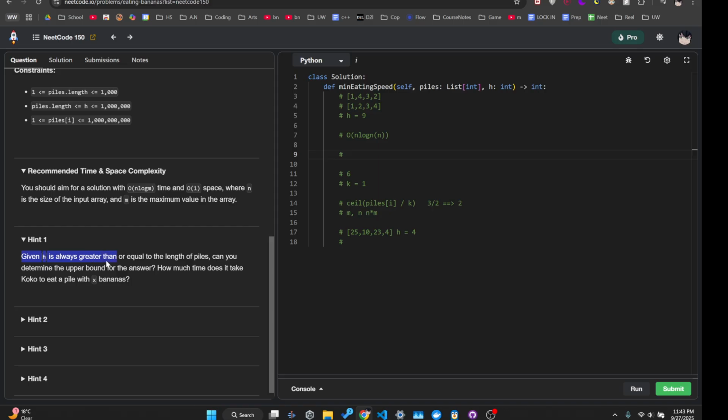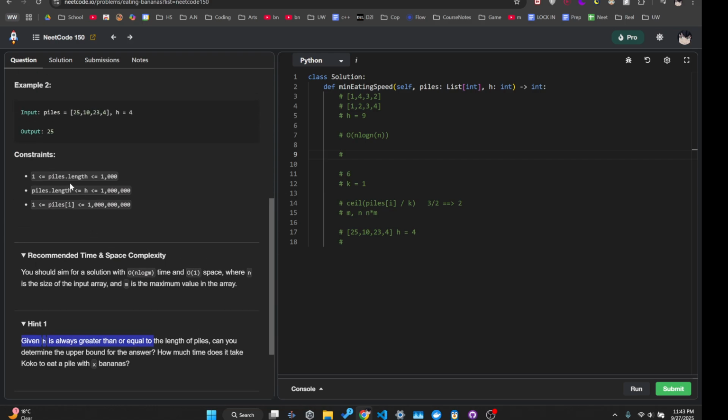Given h is always greater than or equal to the length of piles, can you determine an upper bound for an answer? How much time does it take Coco to eat a banana of X pile with X bananas? So wait, oh wait, yeah, there's an upper bound. Okay, yeah, no, I should pay attention to this.